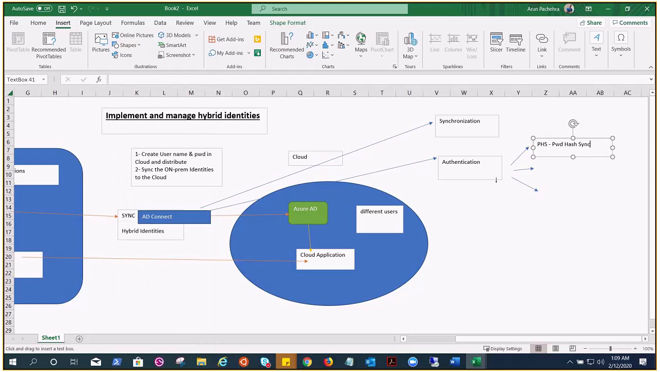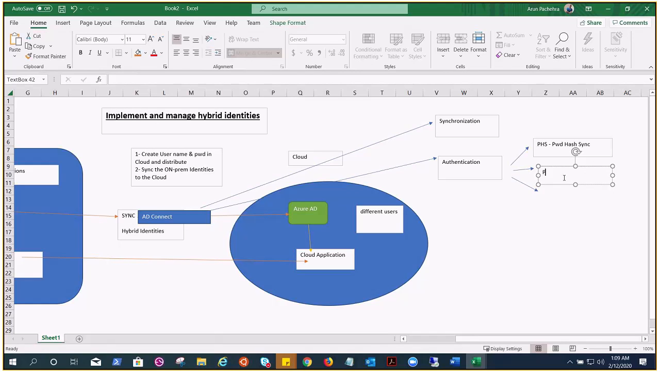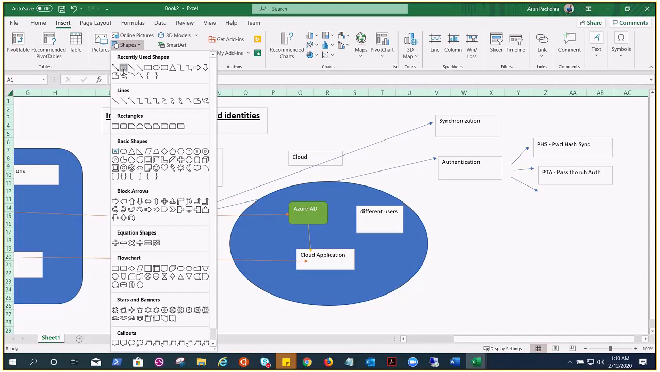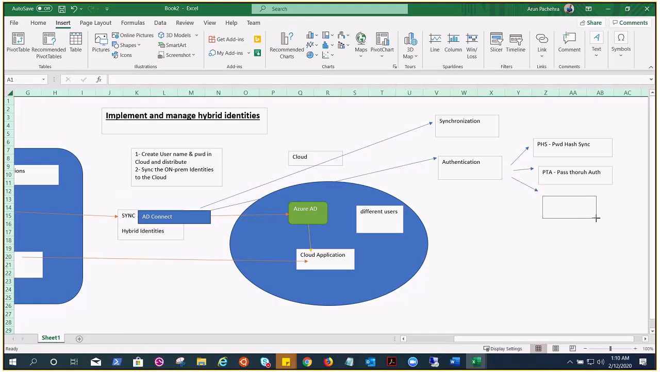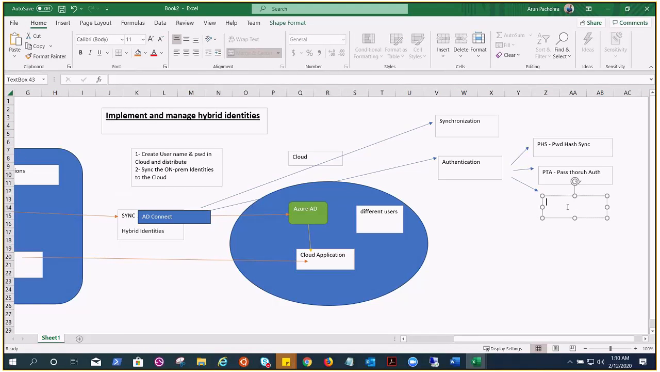Then we need to choose which one is better for your environment. It depends, a lot of factors are involved, but today we are not going to talk about these. In the next video for sure. Then PTA, that is pass-through authentication. And the third one is federation integration, ADFS. All right, so this is what hybrid identities is, and that's how we can achieve this.